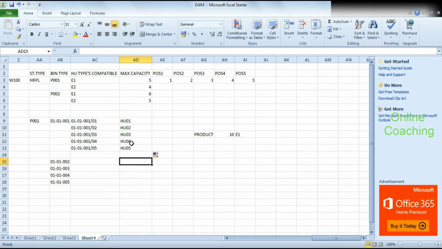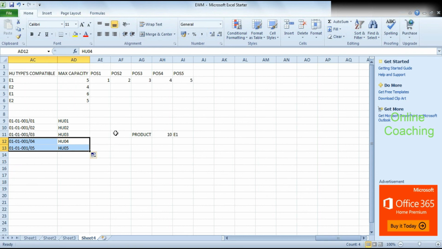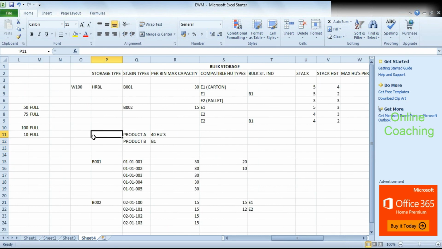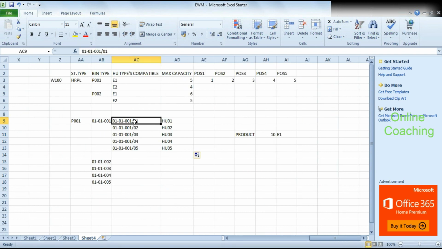But let's say for some reason I have done a picking of these 2 HUs, and I've done a dispatch. So what will happen is, the system will automatically remove these 2 bin sections. So then in that case, in this storage bin, I will only have these 3 storage bin sections only.